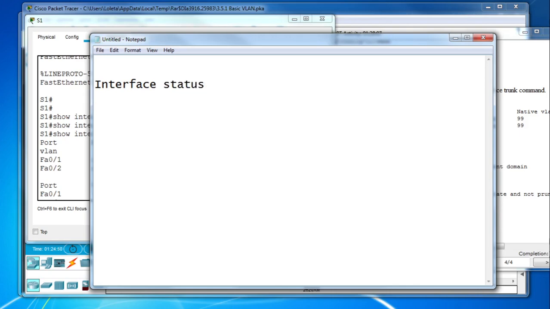So we have could be access, it could be auto, could be desirable, and it could be trunk. So those are the options we have.